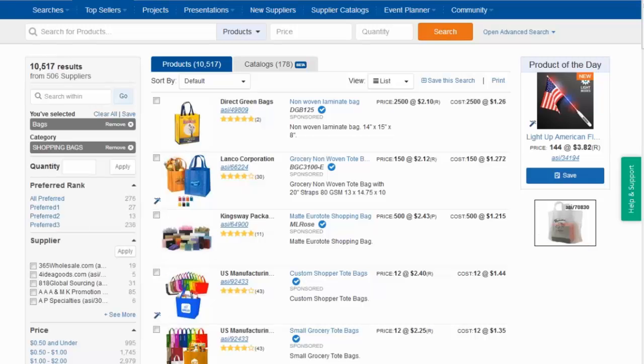Where this becomes useful is instead of coming in here and searching through 506 suppliers, you now have the opportunity to say, hey, I only want to search through my preferred vendors, the ones that I created and I have set up on my list. So I can come here at any time. I could search through the 276 products that are offered through all my preferred, or I can look at my preferred ones, my preferred twos or threes.